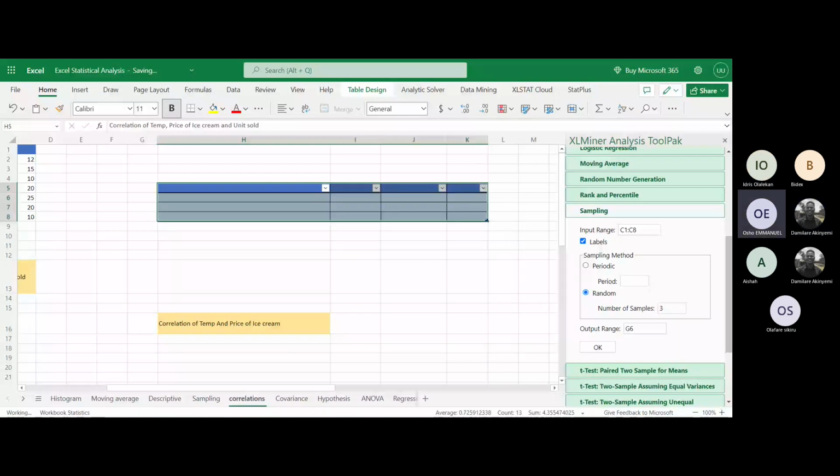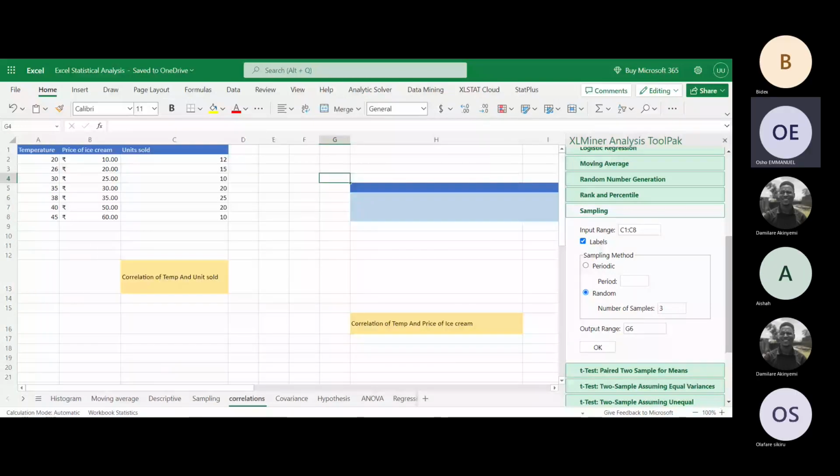Okay, now we are moving to correlation. If you can go back to your slides, correlation is a statistic measure that indicates the extent to which two or more variables fluctuate together. The correlation coefficient has a value between -1 and +1, and the correlation tells us how strongly two variables are related to each other.